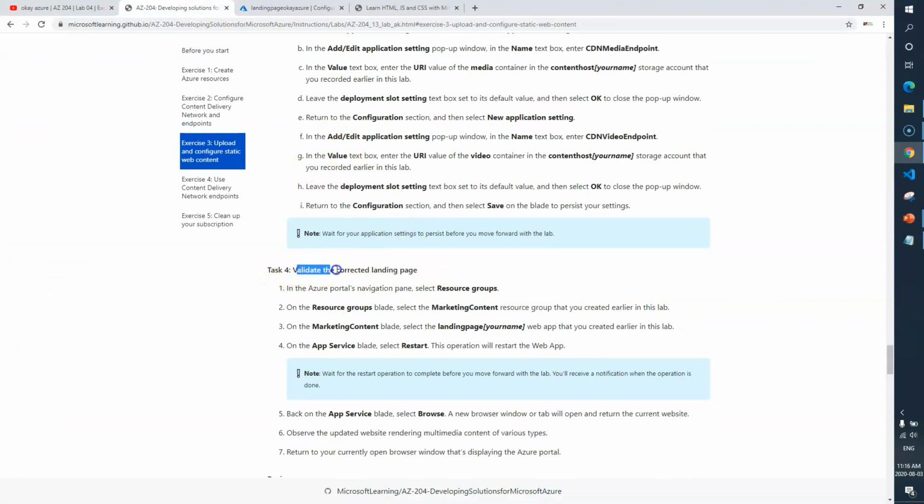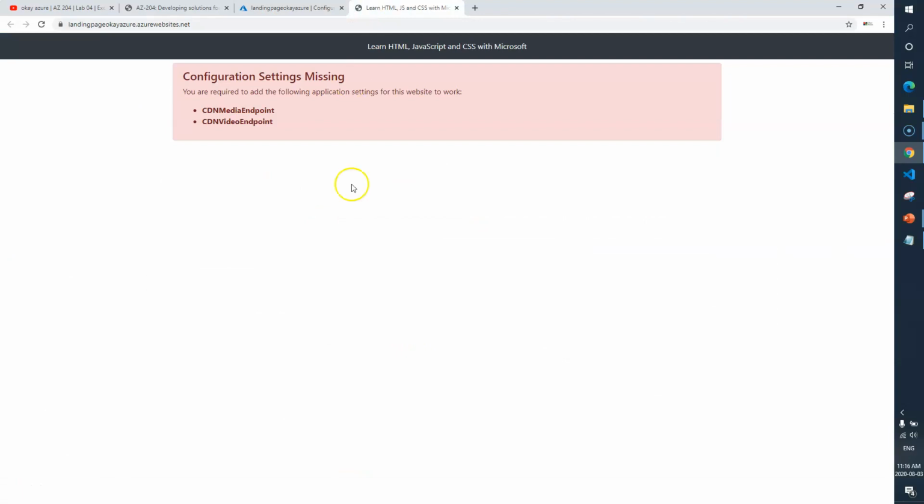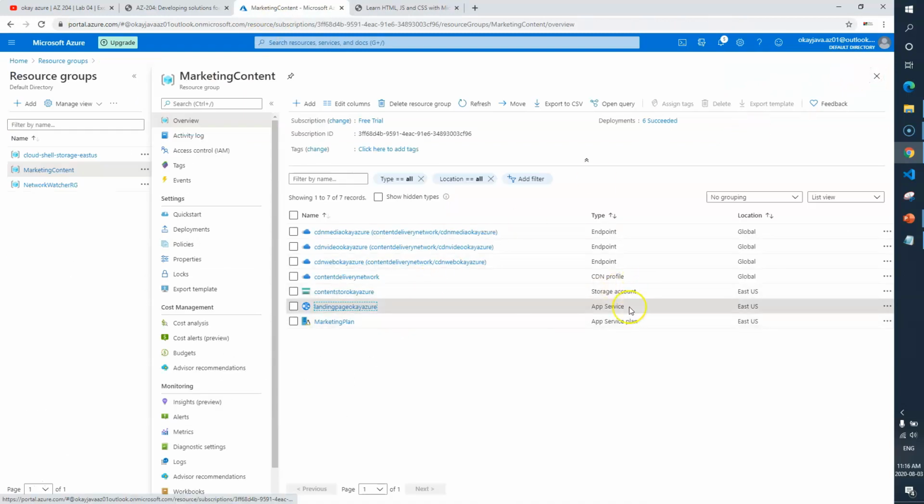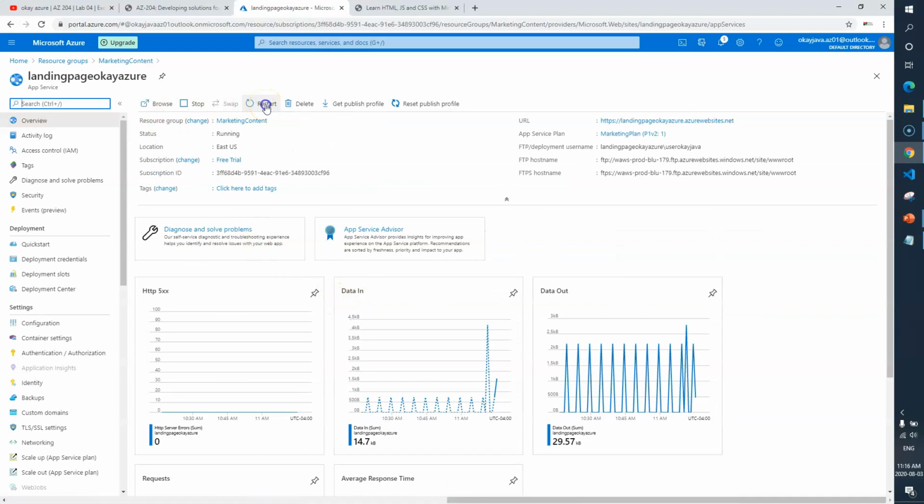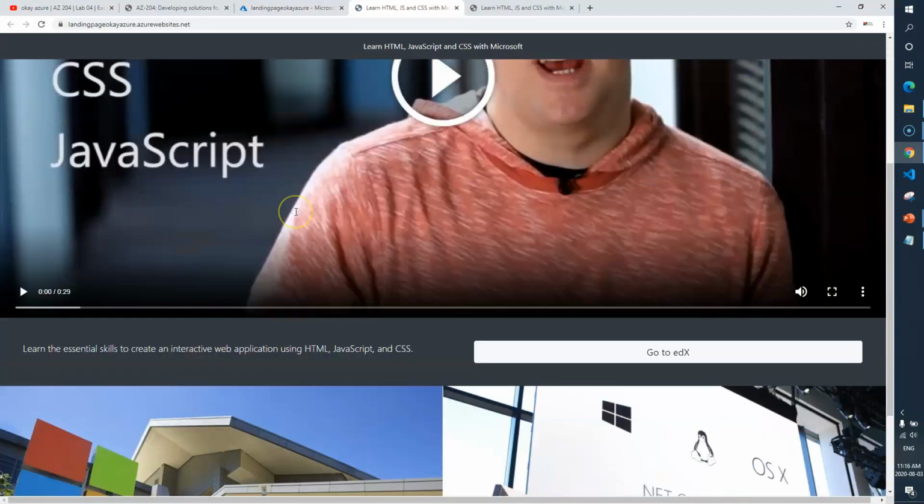Task 4, it says validate the corrected landing page. So in the landing page on the app service blade, restart and then browse. Okay, so if you guys remember, this was how it was. And now we'll go, let me close, we'll go to app service again, and there should be an option to restart, which is here, right? I'll click on restart, and now it's done. Let me just click on browse. So now we should see a proper website. You can see here, right?